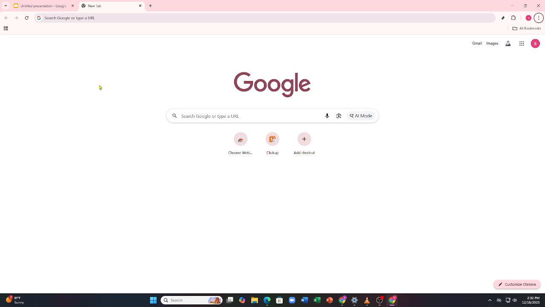Hey, so if you want to add hyperlinks in Google Slides in 2026 to make your presentation more interactive and useful, this guide will walk you through the full process step by step. First, open your browser and go to Google Slides. Log in using your Google account email and password.